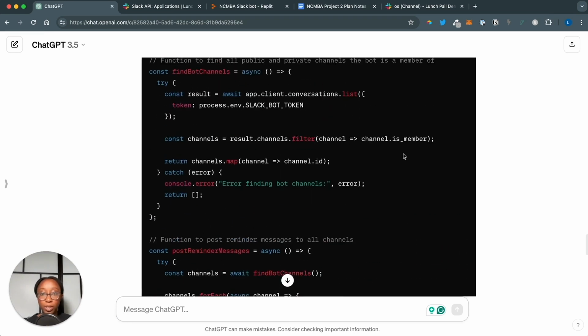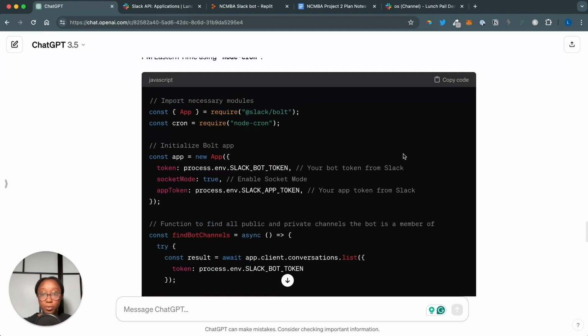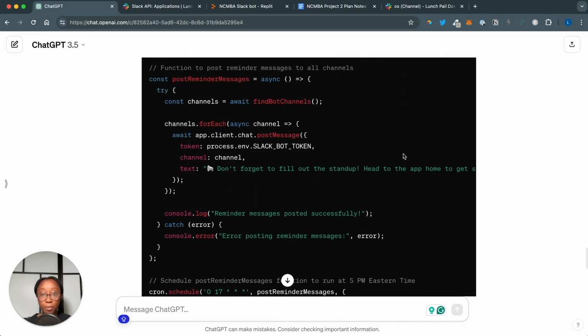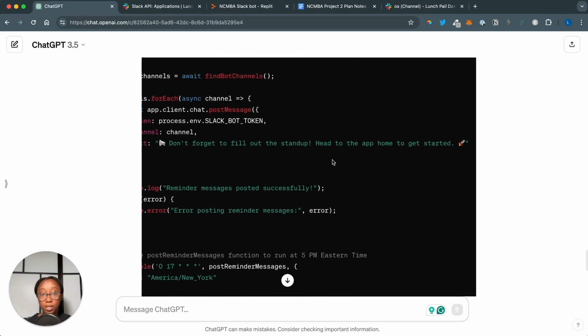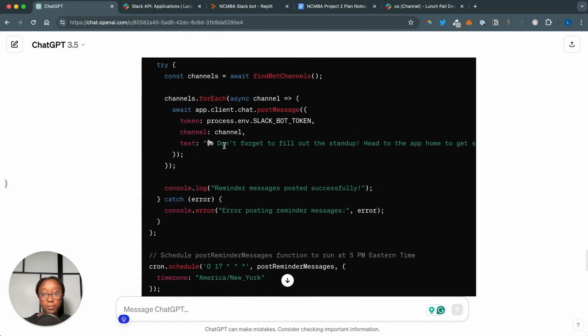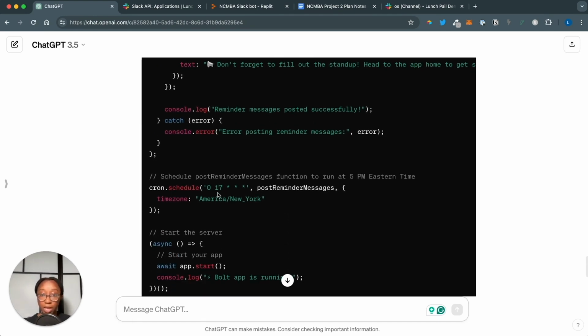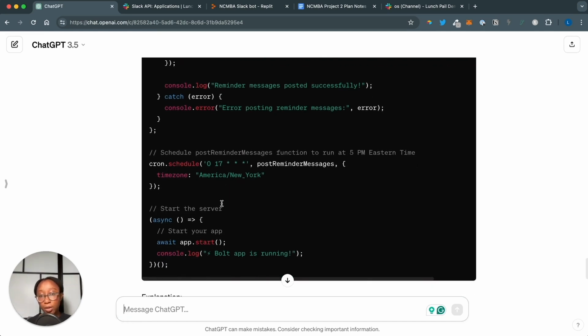So cool. So we have several things here. We've got Node cron, we have our find bot channels, we have post reminders to channels. So first it's going to find the channels, give us a nice message, don't forget to fill out the standup. And then it's giving us some console logs and an error if there's an error. And here we're going to have it post every day. It gave us the time zone.